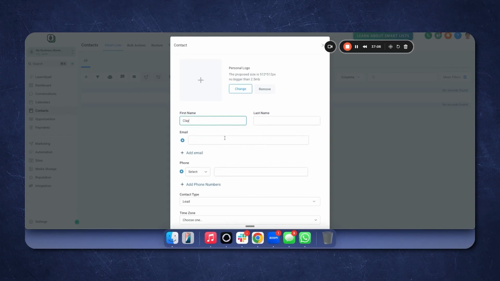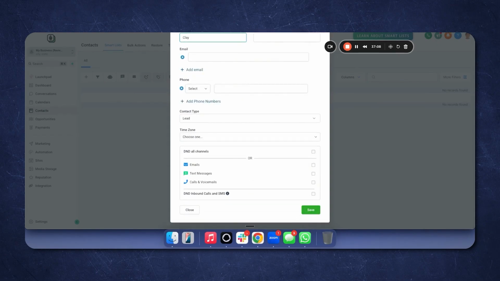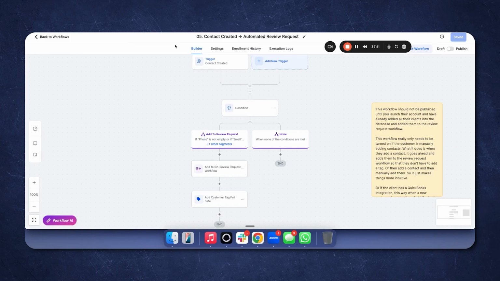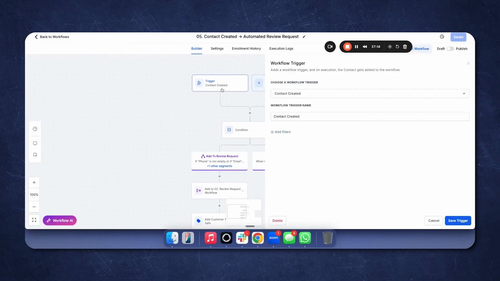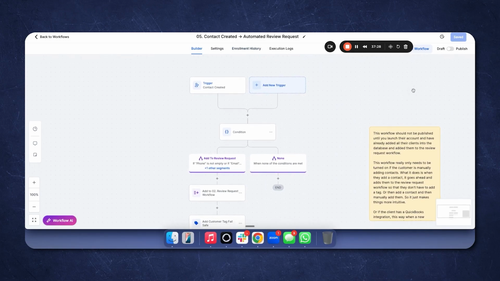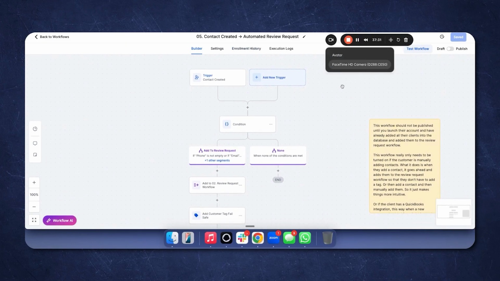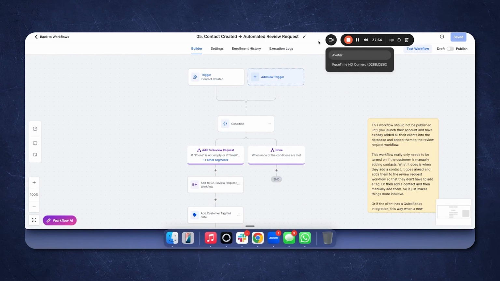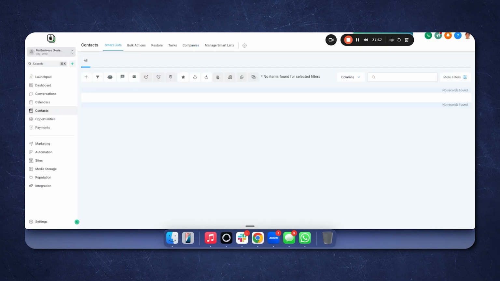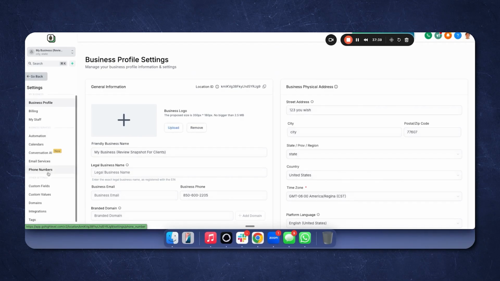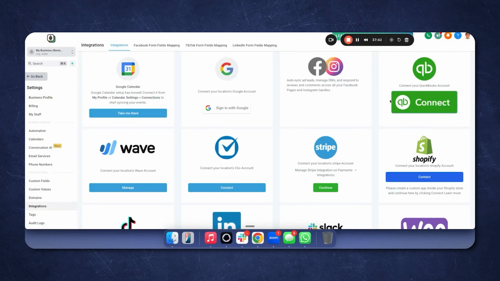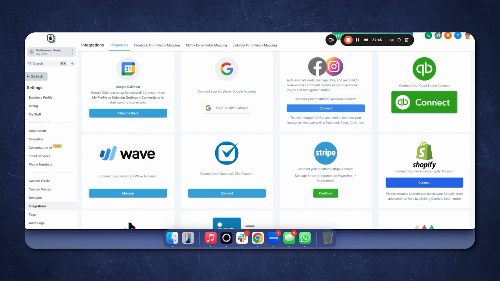Number 5 here is contact created to automated review requests. And so you want to have this turned on if your client is adding contacts manually, say they're just coming to the contacts dashboard and uploading contacts every couple of weeks, or they're just uploading one contact at a time, just putting in the name of a contact, whatever. What we want to do is have this number 5 workflow turned on, because we don't want our client to have to add a tag as well or figure out how to add it to a specific workflow. We want them just to be able to add a contact and they get a review request, easy peasy. And to make it easy peasy, we have to have this workflow published.